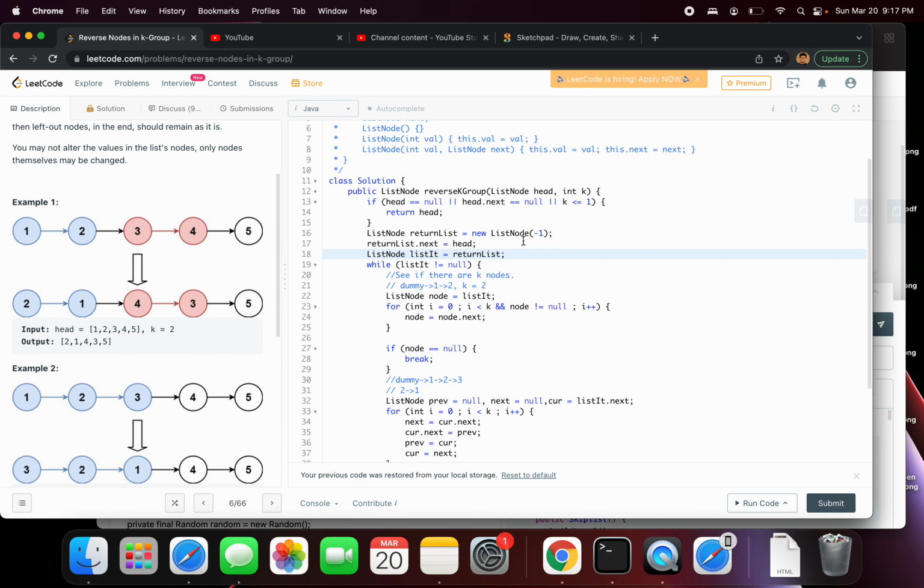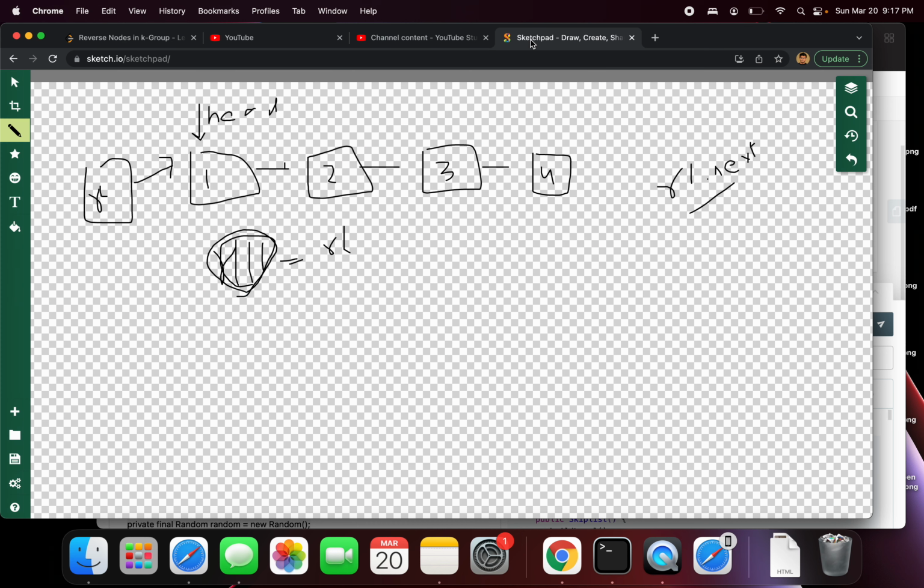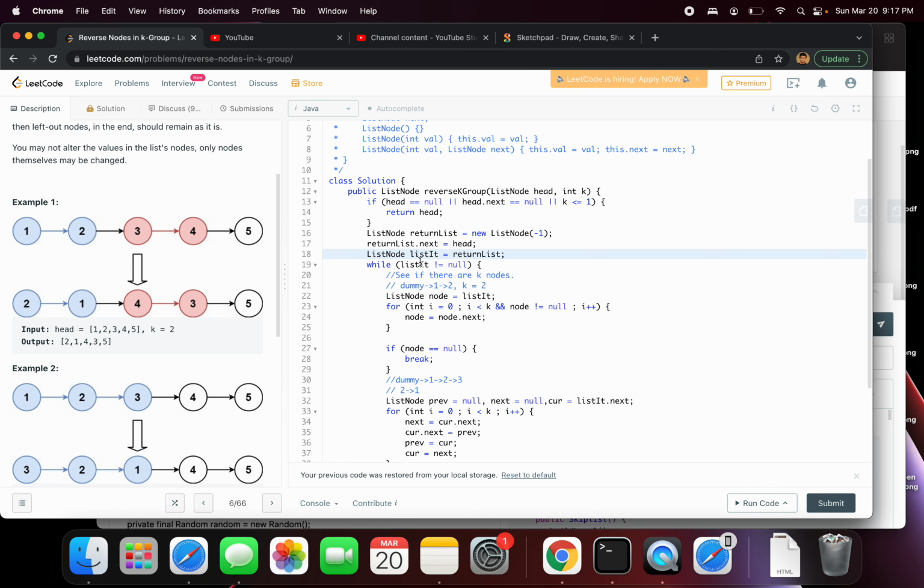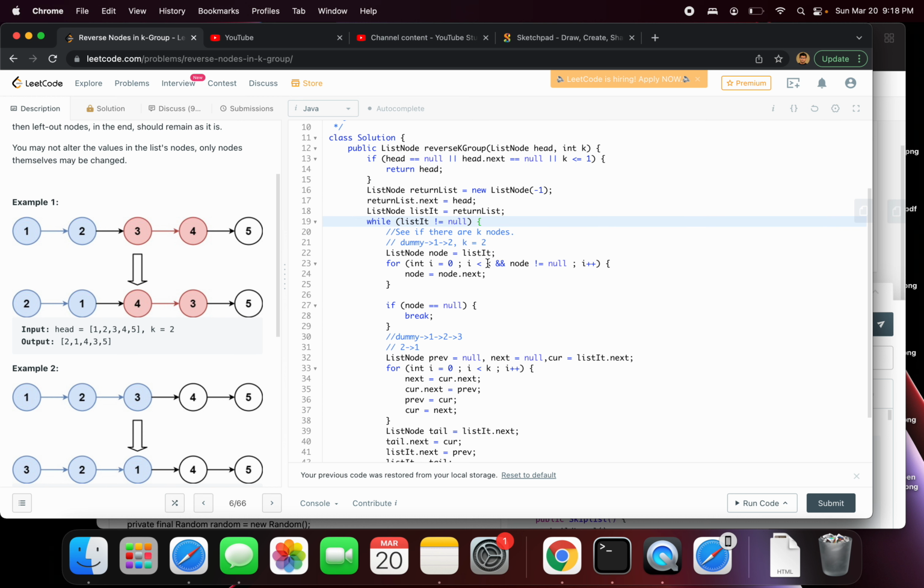So when I start, I loop while list iterator is not equal to null. It's going to be not null all the time to start with, because it's created with a dummy node, and the next is pointing to the head. I already checked for head being null and all, so those conditions would not really apply anymore, but it just makes life easier here. So list iterator is not equal to null.